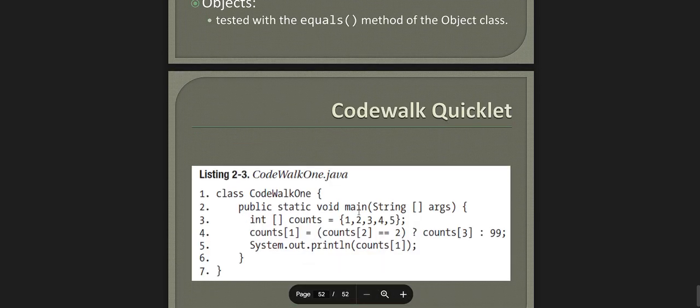Code walk on Java: public static void main(String args), count 1 2 3 4 5, count 1, count 2, count 3, System.out.print, count 1.